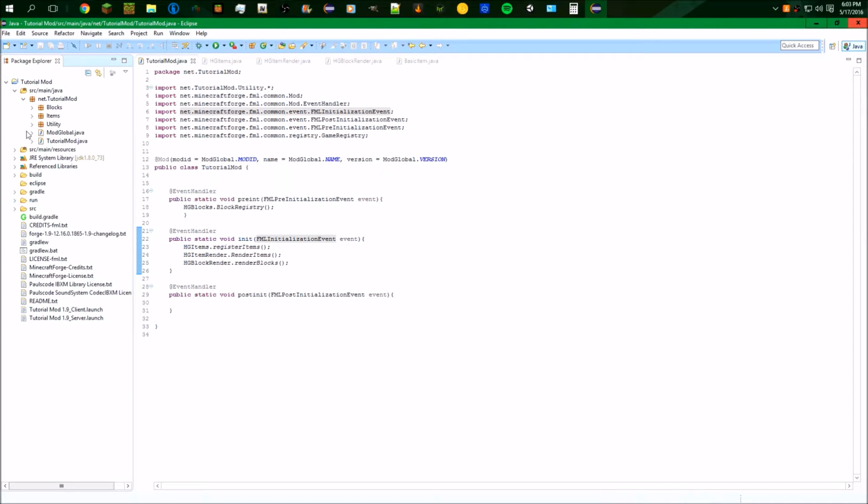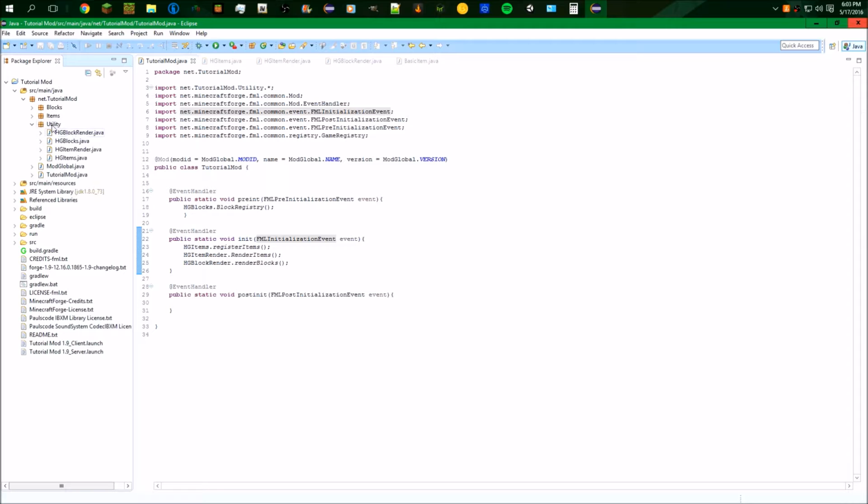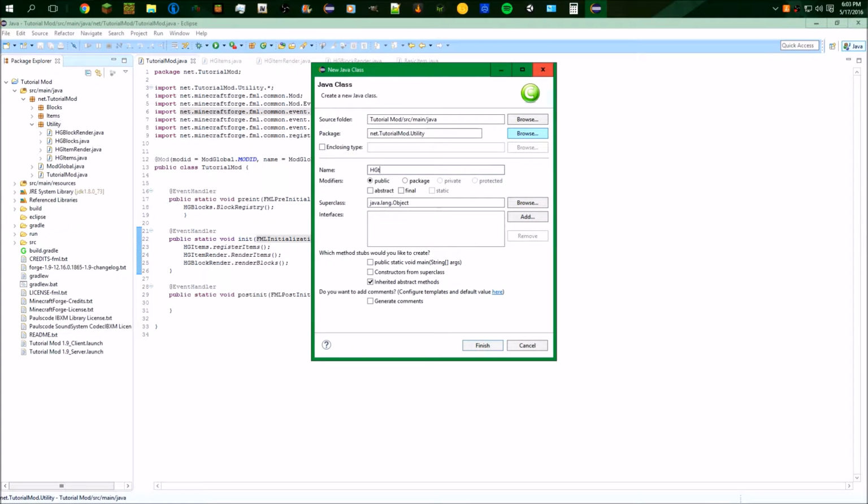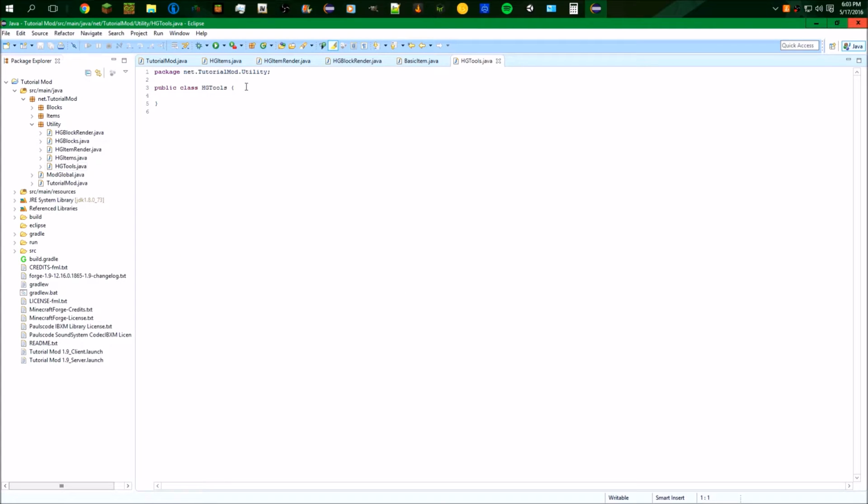First thing we're going to want to do, obviously, we're going to come into our utility, and we're going to create a new class, and we're going to call this HG. I'm going to call it HG2. Come on, keyboard, respond, please, thank you. And now let's do public static void register. But I cannot type today. And there we go. Save that.